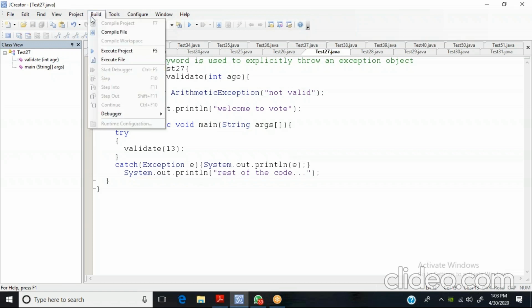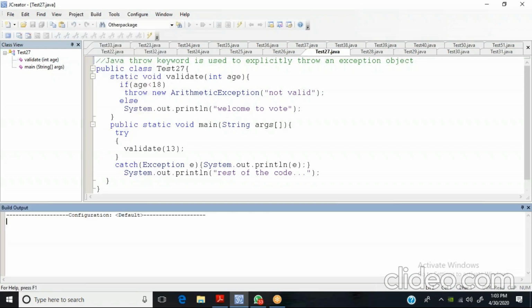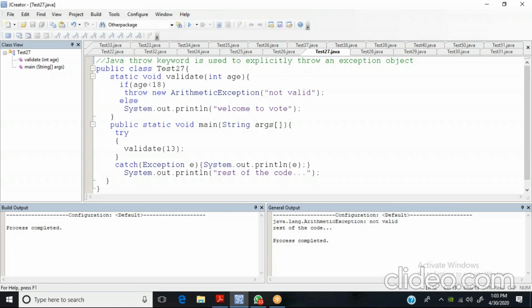Now I am trying to execute my program. Look, I have passed value 13 and I am going to print the value. Look, java.lang.ArithmeticException occurs, and at the same time "not valid" gets printed. Earlier it was division by 0. It showed division by 0. Now, because I have passed the string "not valid" as a parameter of this object, instead of division by 0, it is nothing but an overloaded constructor.